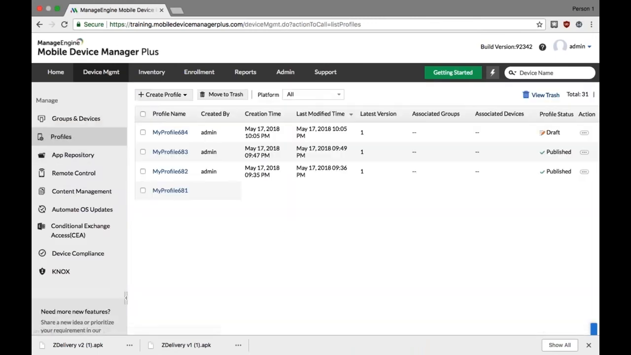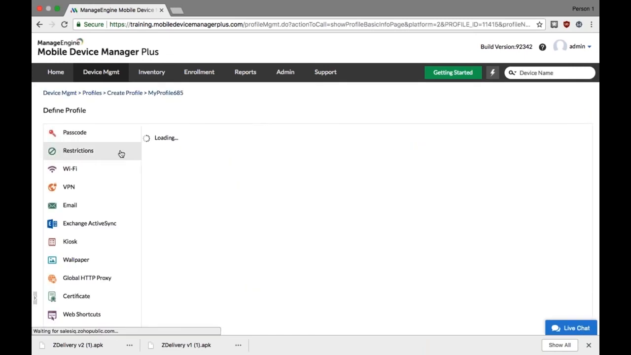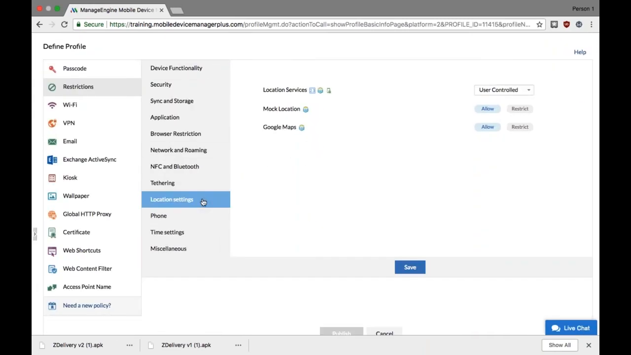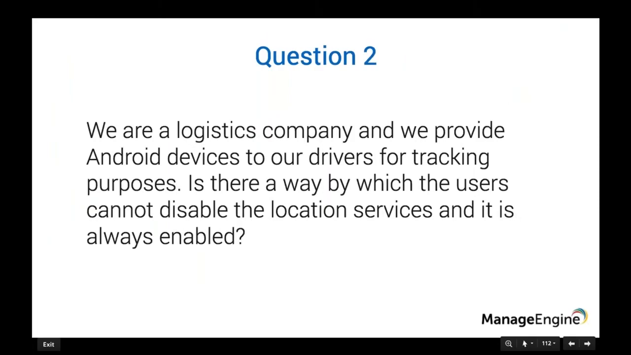profiles. I will be creating one quickly now. Click on continue, restrictions, location settings, and ensure that the location services are always on here. It's also recommended that you choose to restrict mock location to ensure that the users are not spoofing locations. Once you are done with that, you need to save and publish the profile.